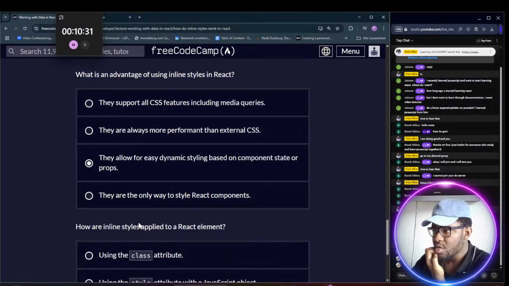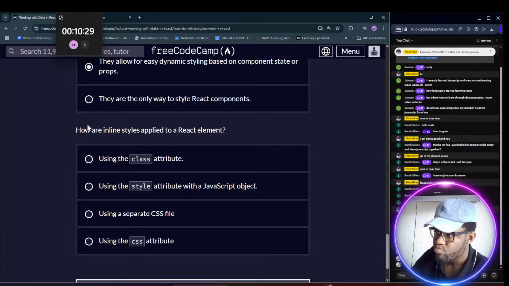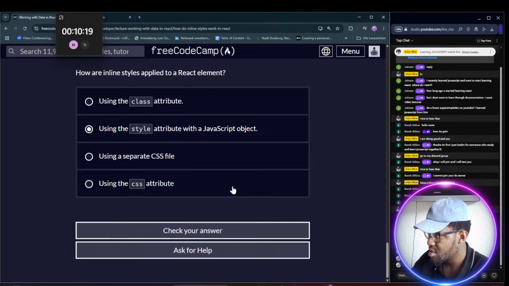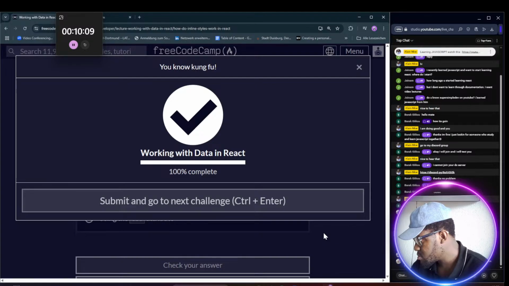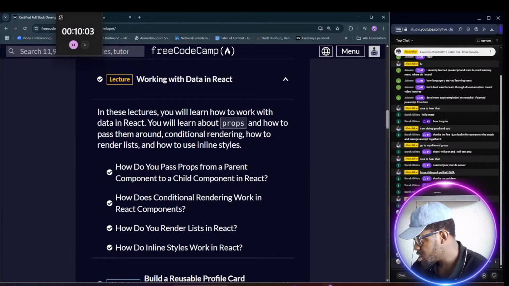So, how are inline styles applied to a React element using the style attribute with a JavaScript object? We are done. Learn to Google when you are stuck, even helps me.